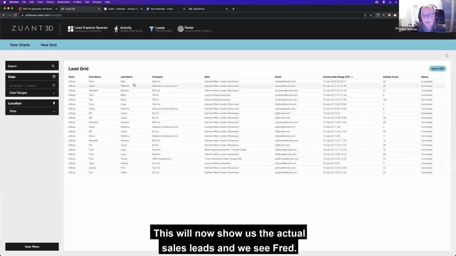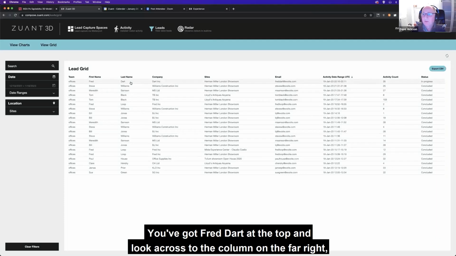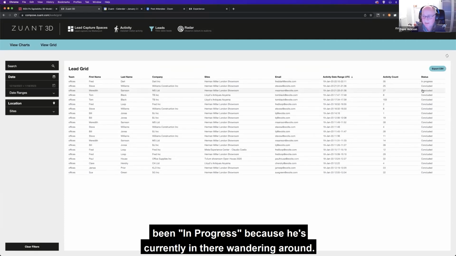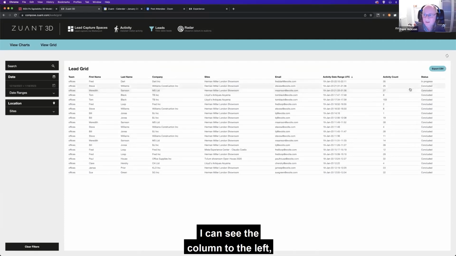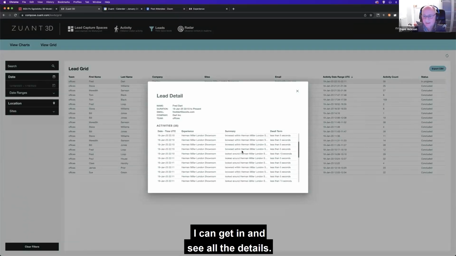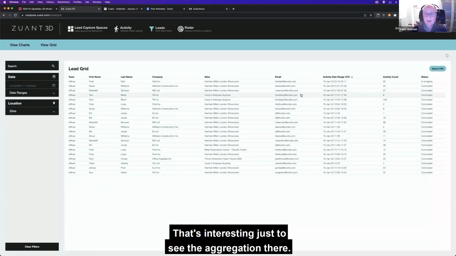And you can see Fred, again, it's in reverse chronological order at the moment. So we've got Fred Dart at the top, and look across to the column on the far right. The status of this lead for Fred Dart is that it's in progress, okay, because he's currently in there wandering around. You can see column to the left, the activity count. There are 35 activities for Fred. Okay. And if I click on this lead, then it will actually show me the individual activities for Fred. Okay, so I can get in and see all of the detail. But it's interesting just to see the aggregation there.